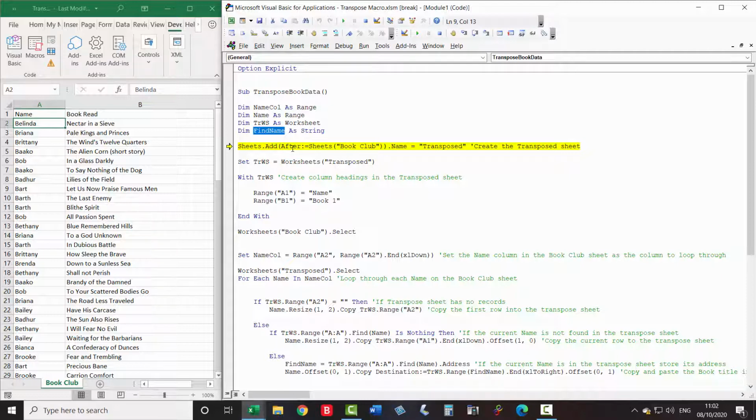Because the problem you've got is that, say if Belinda's already been put on the transpose sheet because she already exists here in row 1, I don't want to create another row for Belinda in the transpose sheet. I just want to copy her next book into the same row. So I need to search and find whether Belinda already exists. So that's what that variable is for.